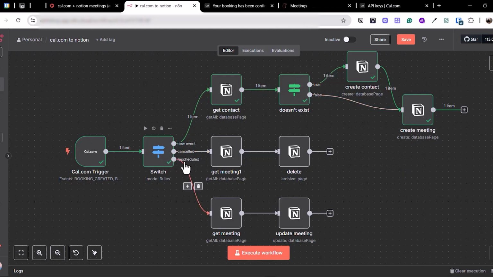If the event was rescheduled, I want to update the meeting date in Notion. If the event was cancelled, I want to delete the Notion page, meaning archive it, technically speaking. So it will be in the trash bin, recoverable for 30 days. So let's look at the first option here.